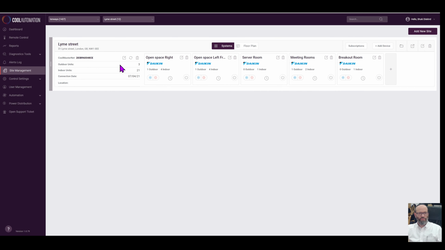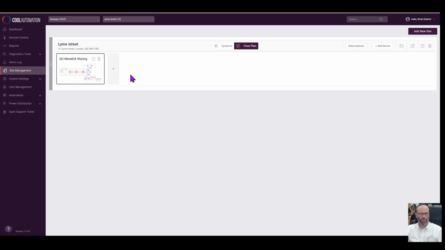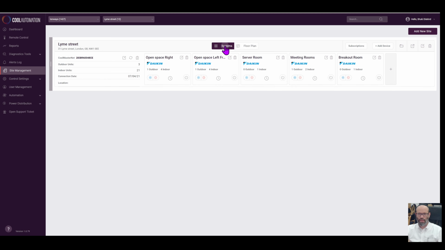So we can see we have over here 3 outdoor units, 21 indoor units, and we can see the connection date. Here we can see the systems, which we'll look at in a minute. Before we do that, let's look at the heading over here. So remember, we have a user and a site, and then we have on that a system view or floor plan view. There's a different video where we explain the floor plan setup.